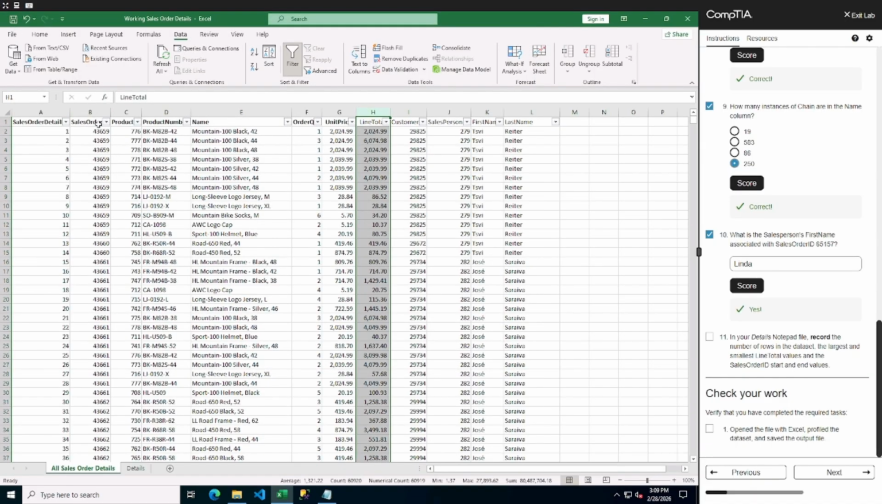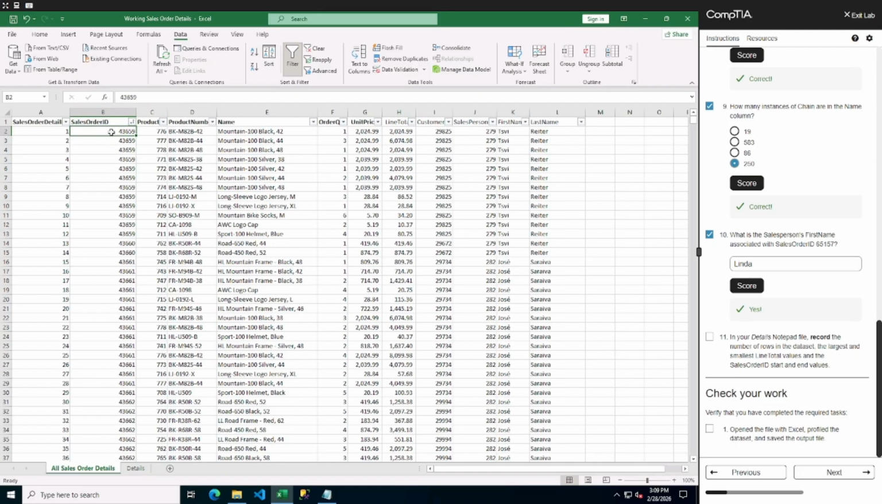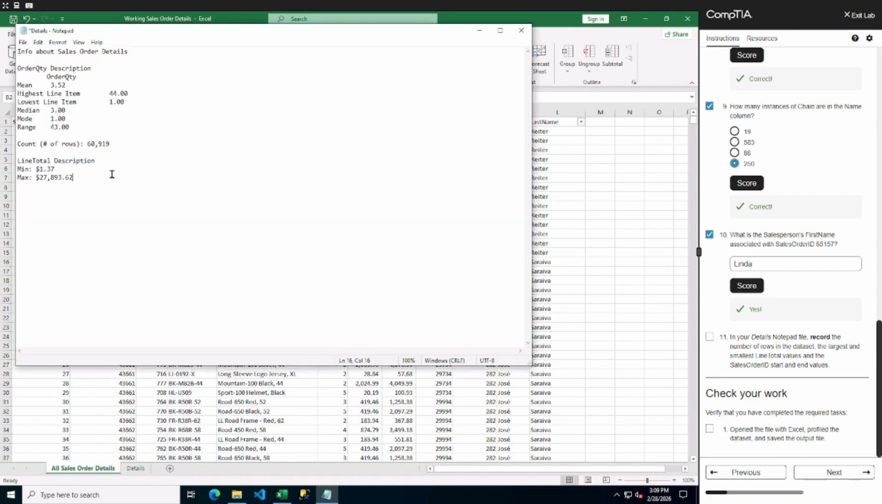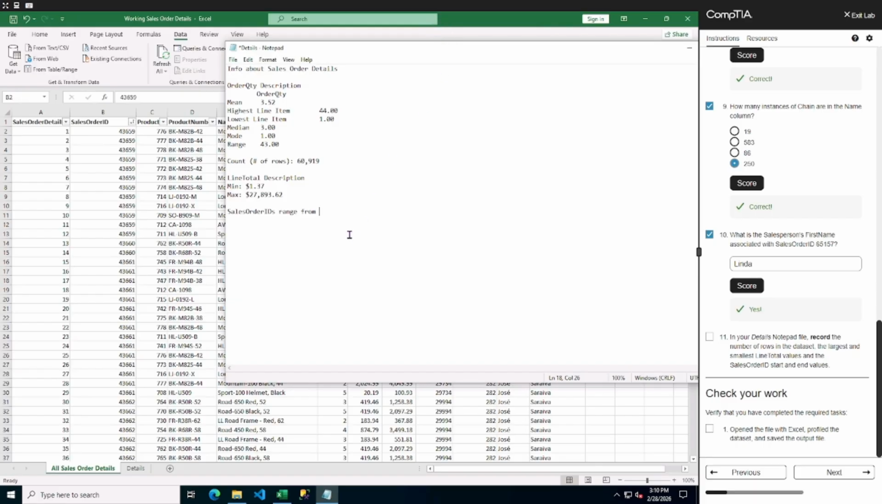So let's jump back over here. Sales order ID. So we do not have a filter applied, so that's okay. So let's just sort these. I've clicked a cell in this column, and now I can just do A to Z. And so the sales order ID, the lowest one is 43659. Four, 3, 6, 5, 9, 2.